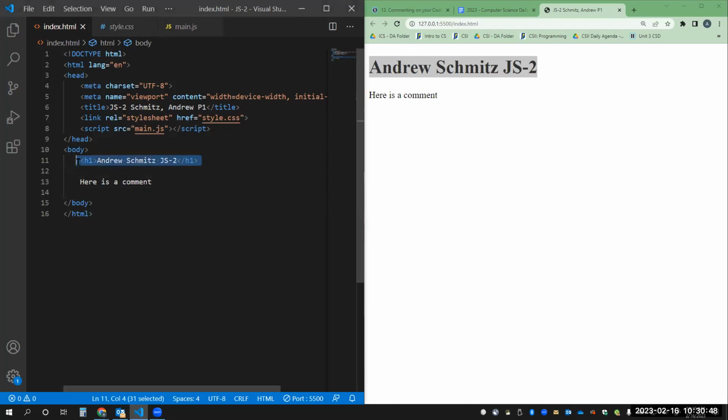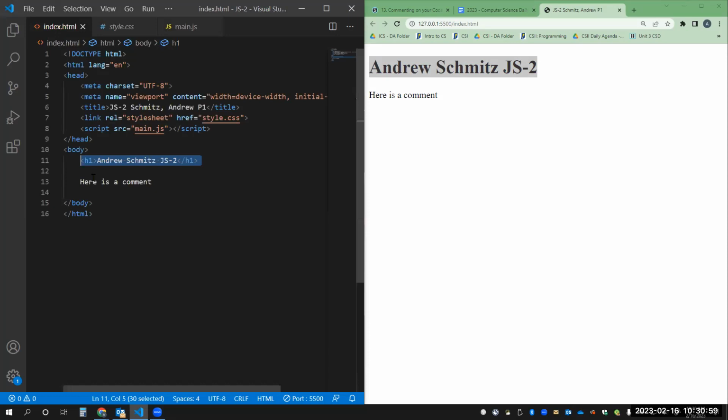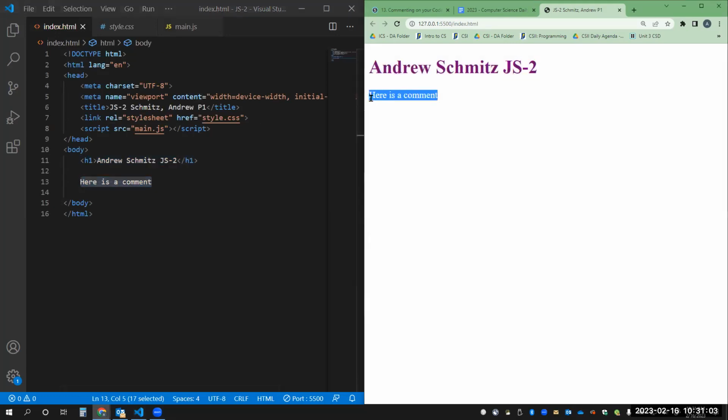So here's that in my body, which is right here. This is my H1 in my body. It's big and purple because my style is saying H1 should be purple. I only have one alert, and that is the alert that pops up. But I have this phrase, here is a comment, that I just wrote here, and it showed up on my page. I don't want comments to show up on my page. So again, I have to use HTML syntax.